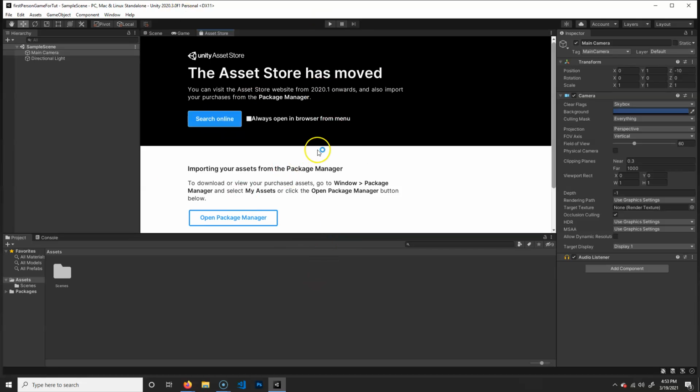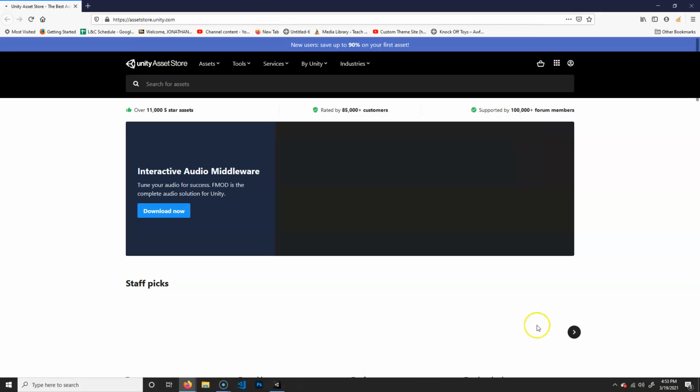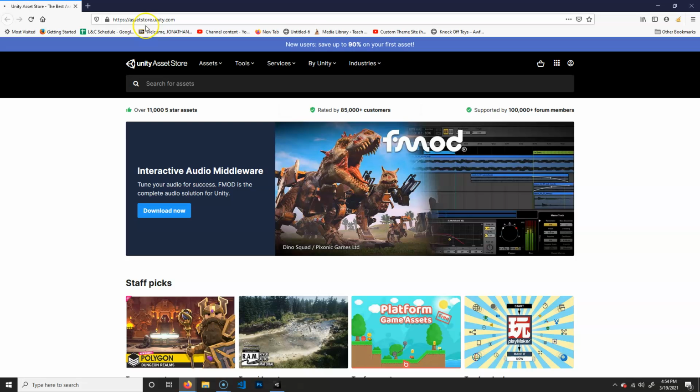It will automatically open up a browser window, which opened it up on my other monitor here. So let's bring this over here. It's going to automatically open it up in here, but it's also just assetstore.unity.com. Just look up Asset Store and you'll probably get here.